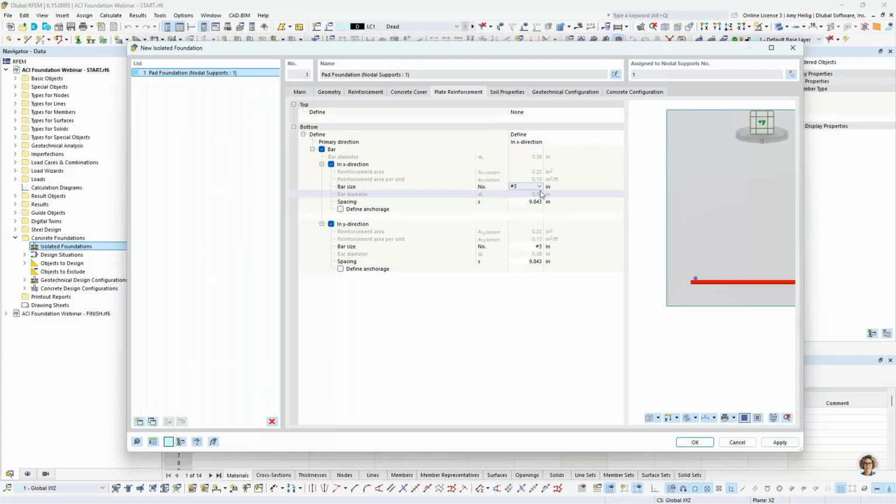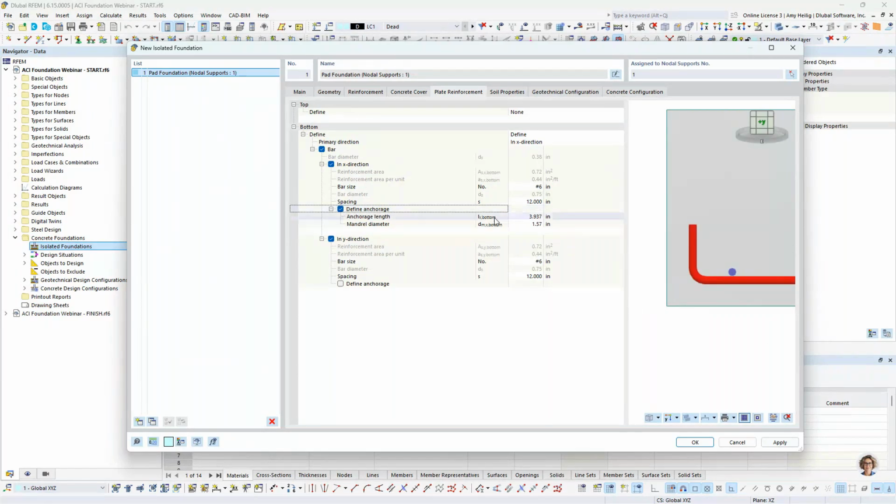I can select my bar size directly within the dropdown. For this case, we will choose number 6s spaced at 12 inches on center. In the transverse direction, the Y direction, this could vary, but we will also set this to number 6s at 12 inches. Now you'll also notice we can define here a hook anchorage length, which includes the length itself as well as the bend diameter. This will be taken into consideration with development length checks. That's not something that we'll take advantage of today, so we can go ahead and turn that off.